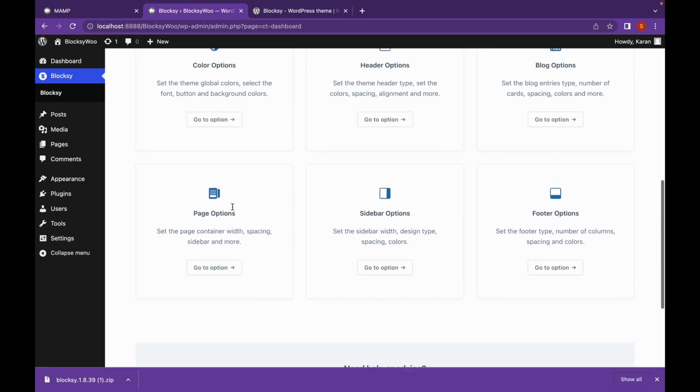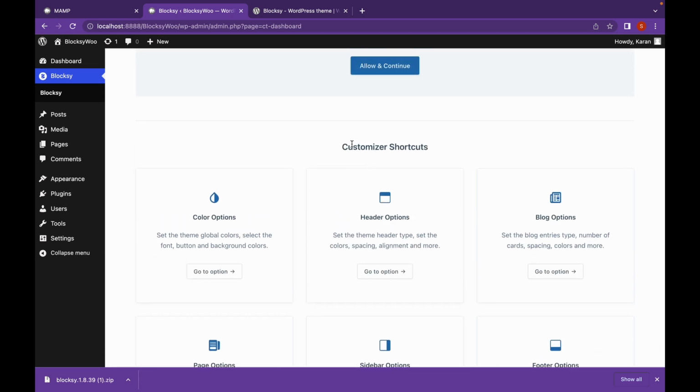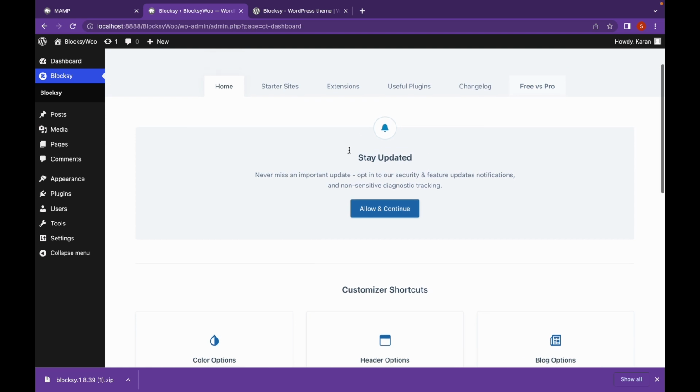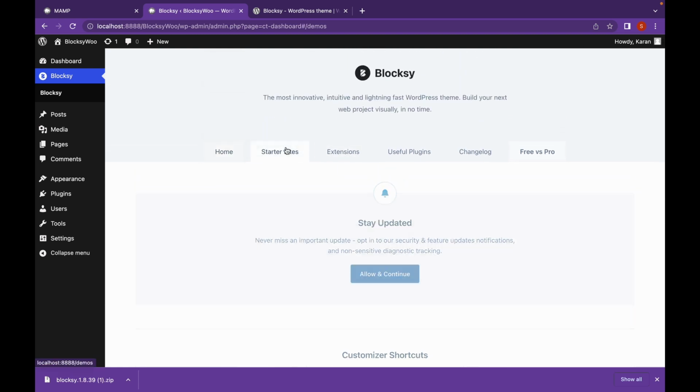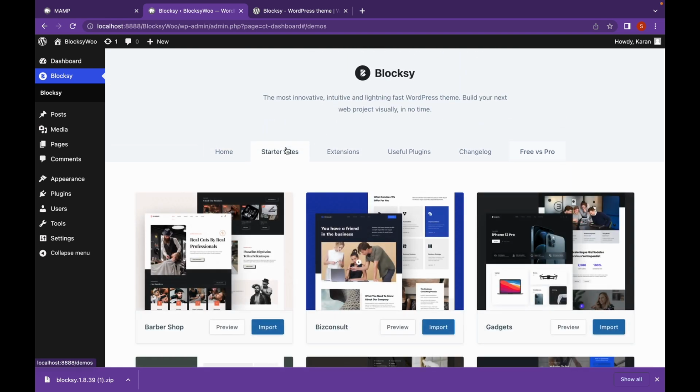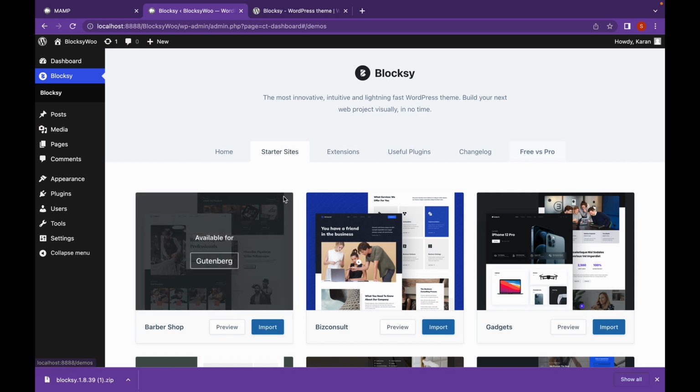The first thing you'll notice is we have customizer shortcuts. Let's go to Starter Sites. This is another thing that I like about this theme, that there are a lot of starter templates available for Gutenberg, Elementor, and other builders. They aren't the most creative templates, but they are the most clean looking, which is unique in its own way. Let's install a template.